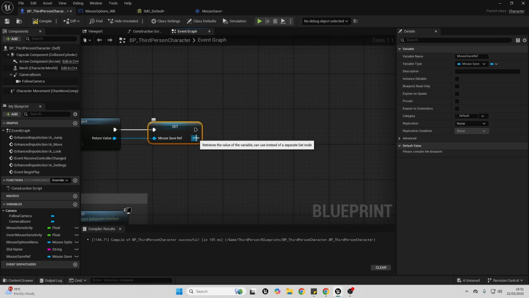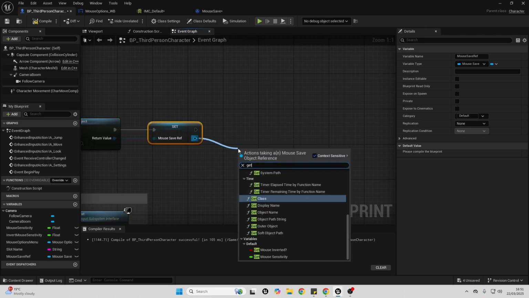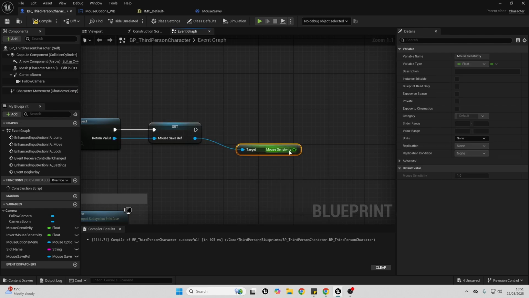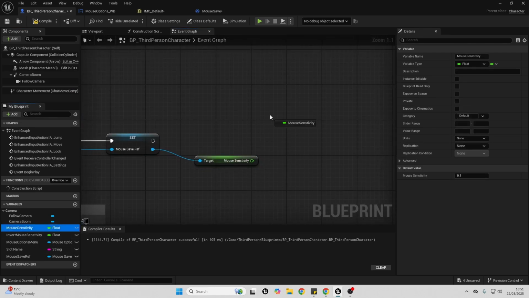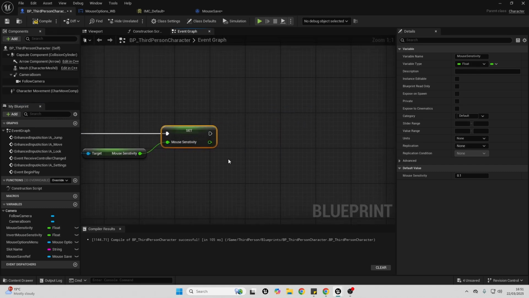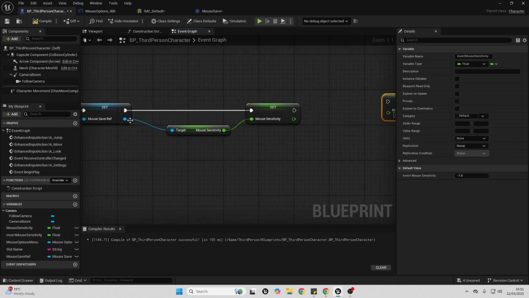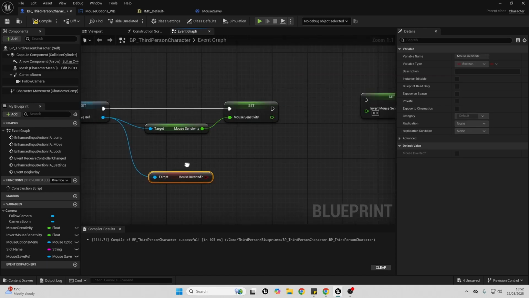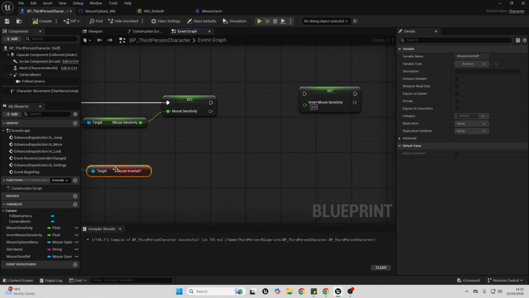Then we just want to drag off the mouse save reference and get the mouse. And then we want to get the mouse sensitivity and then drag in our mouse sensitivity and set it. And we'll set it so it's that value. And then we want to get the invert mouse sensitivity, set it, and then just get the mouse inverted. And this is a boolean. If this is true, then we're going to make this value -1. And if this is false, then we're just going to make this value 1.